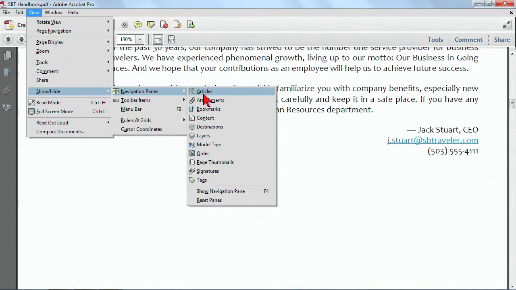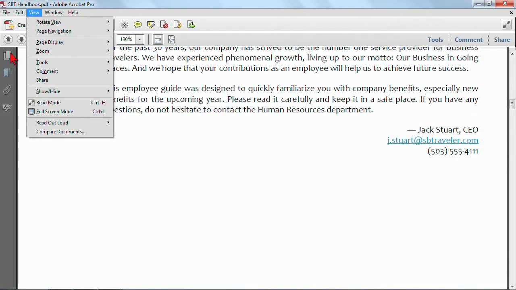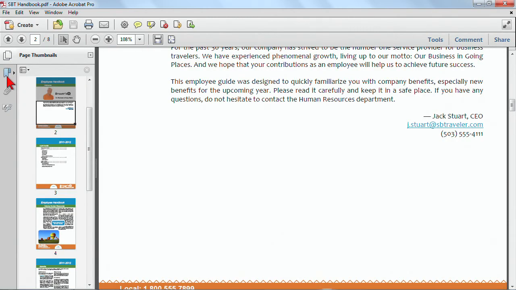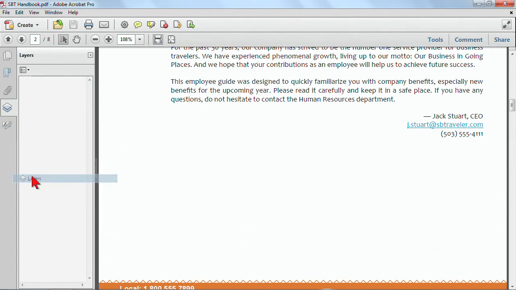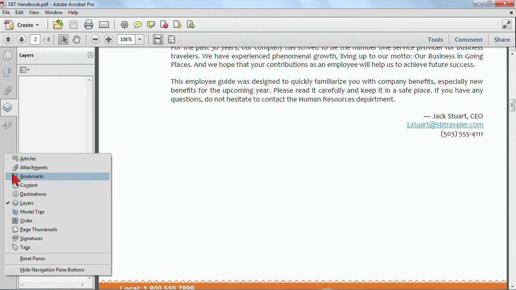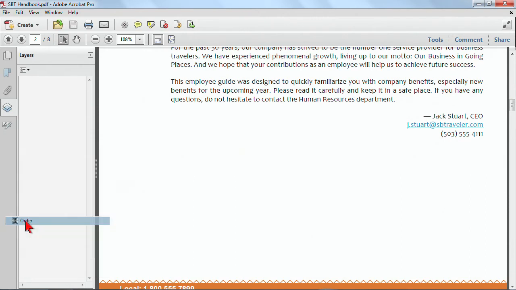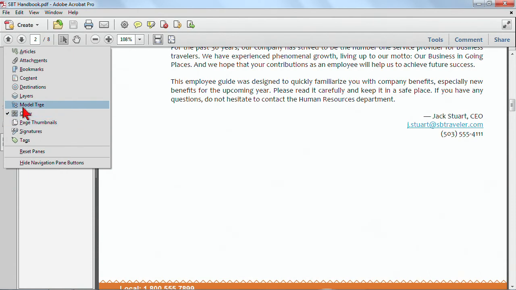They also have some options in here. So for example, you can show or hide them, you can reset them. There are actually several different navigation panes that are not on by default. And although I use the page thumbnails and the bookmarks quite often, on occasion I may want to work with layers, or if I'm setting up something for accessibility, I would want to use something such as the order tree, and the model tree.